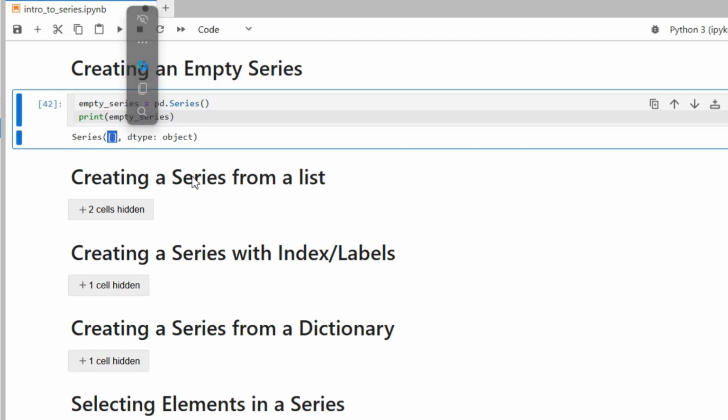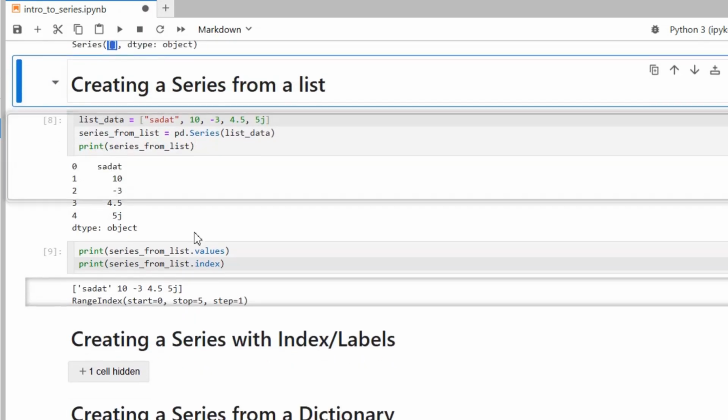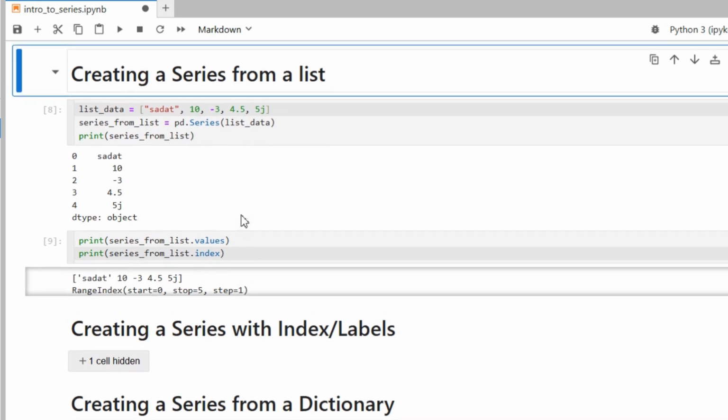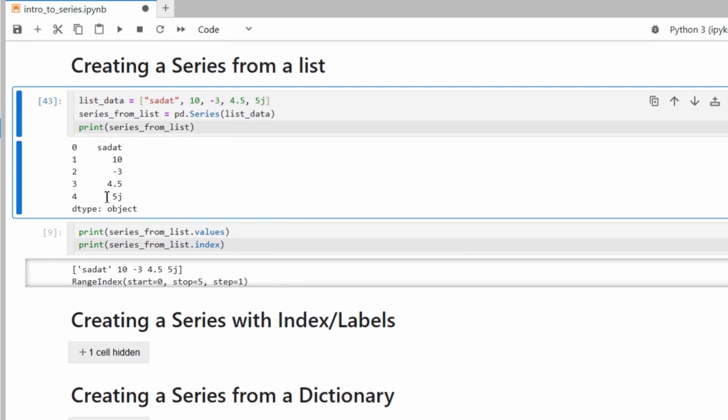There are a couple of ways to create a non-empty series. We can do it by passing a list or a dictionary as an argument to the series constructor. So let's look at how to do that with a list. To create a series from a list, we'll first create our list data and then pass it as an argument to the series constructor. As you can see here, we have 2 columns instead of 1. The one on the left hand side is a default index that Pandas always creates when you create a series or a data frame.